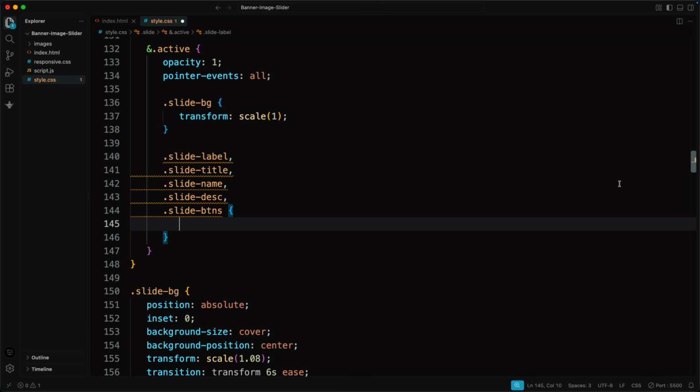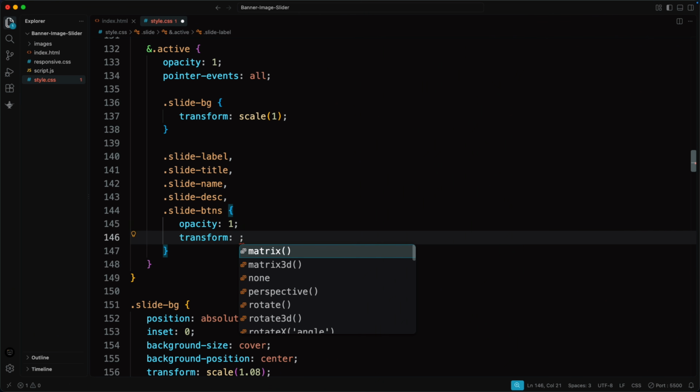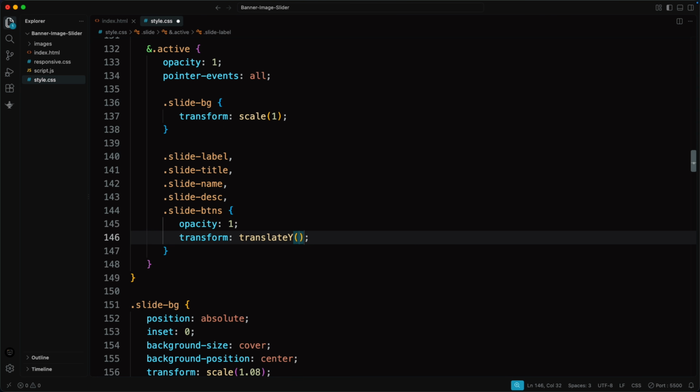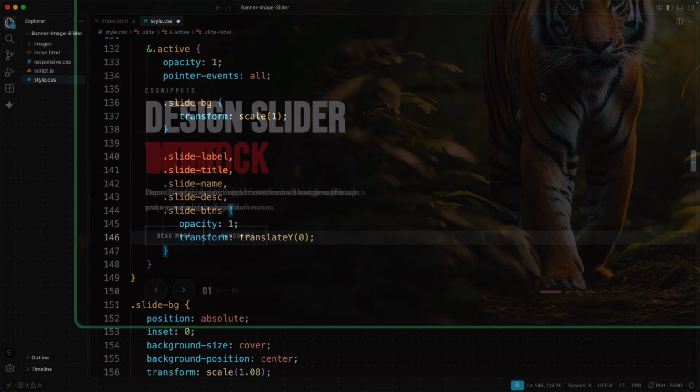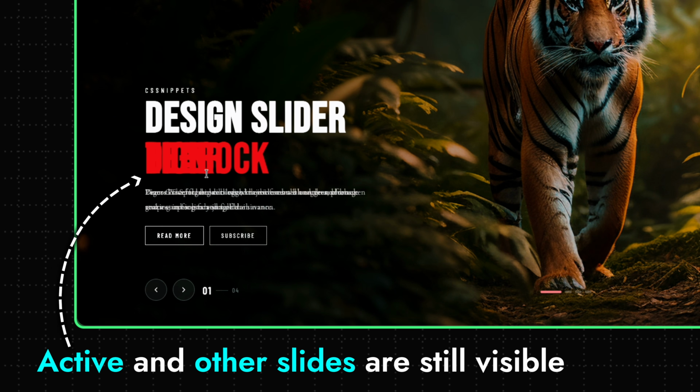Next, we'll reveal the slide content by setting its opacity to 1 and moving it back to its original position with Translate Y 0. This creates a smooth fade and slide animation whenever the slide changes. At this point, the active slide is showing, but the other slides are still visible.